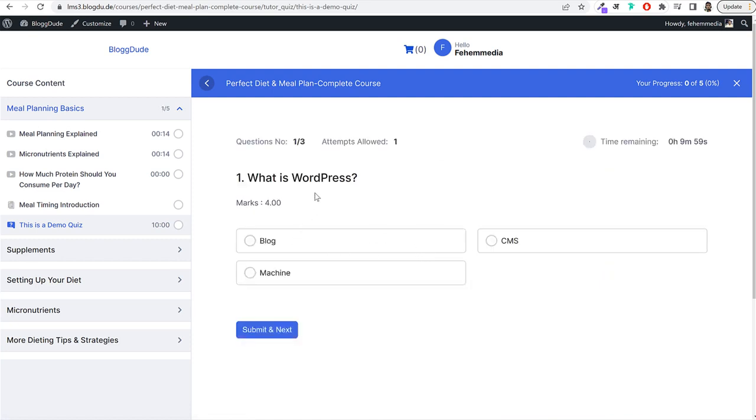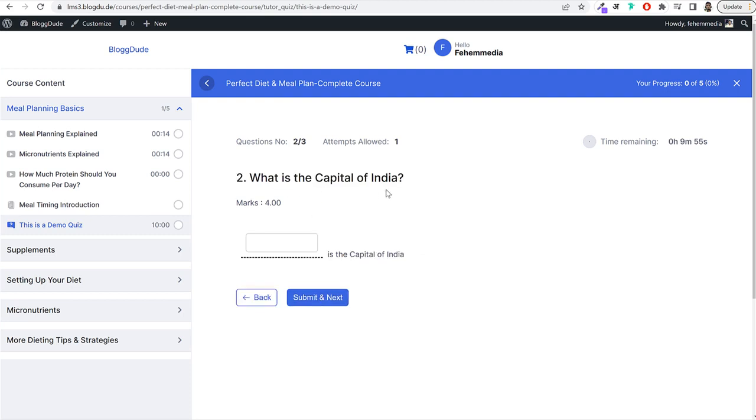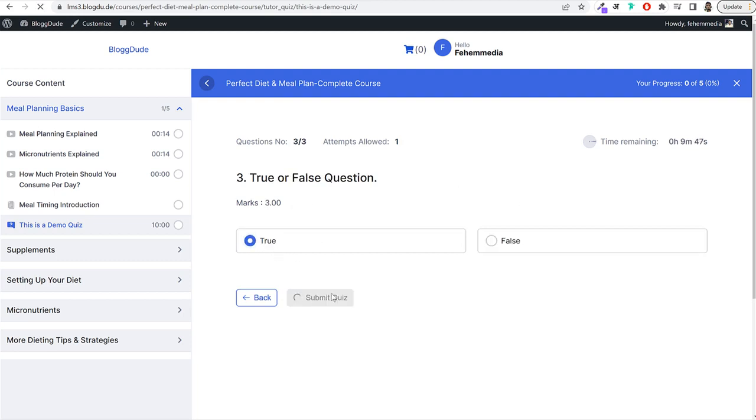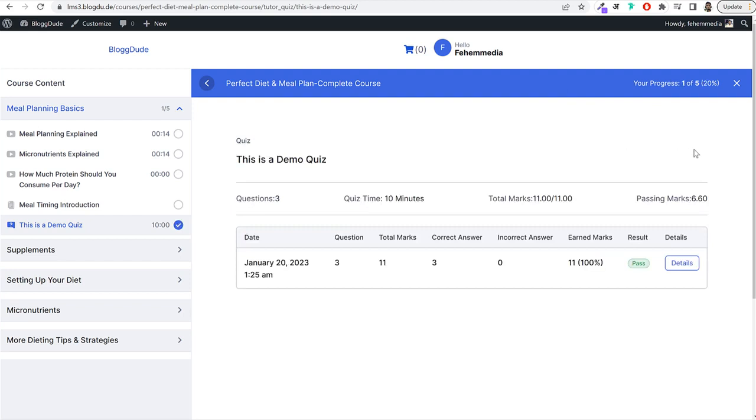10 minutes, 3 questions. What is WordPress? We'll select CMS. Click on submit and next. What is the capital of India? Over here, I'll type in Delhi. Click on submit and next. True or false? I'll select true and click on submit quiz. The timer also was running, if you notice properly at the top right.